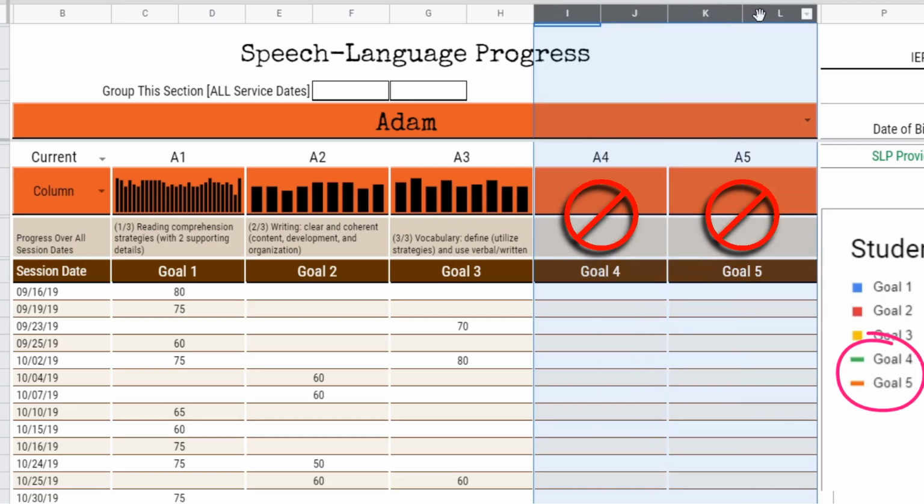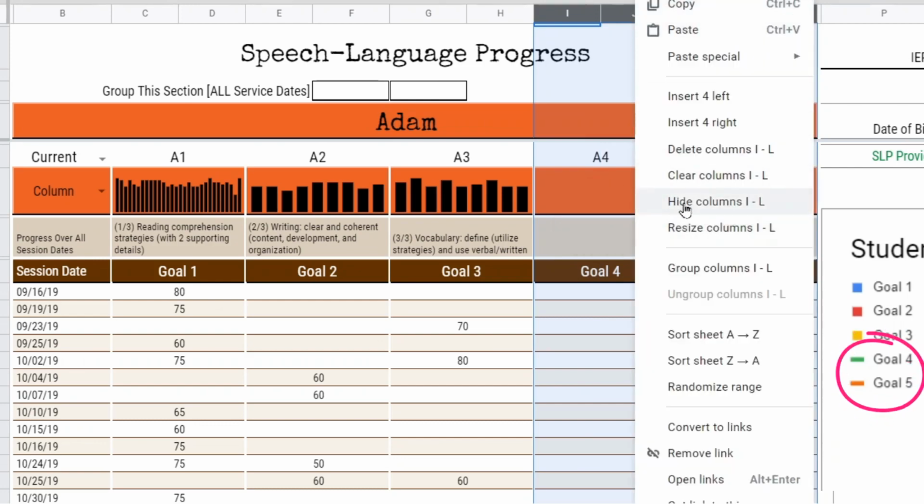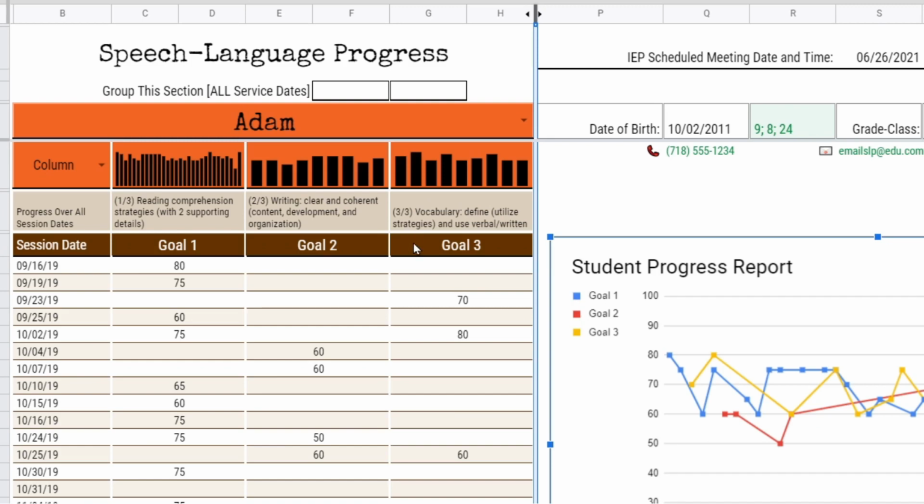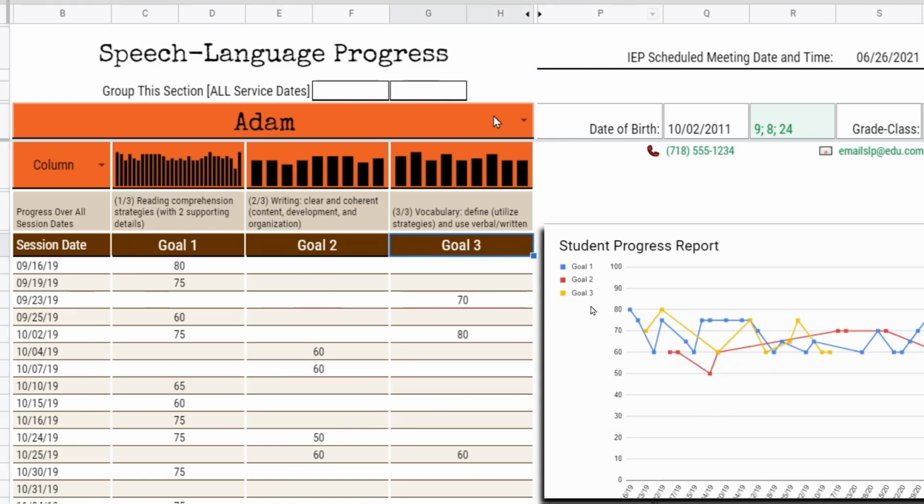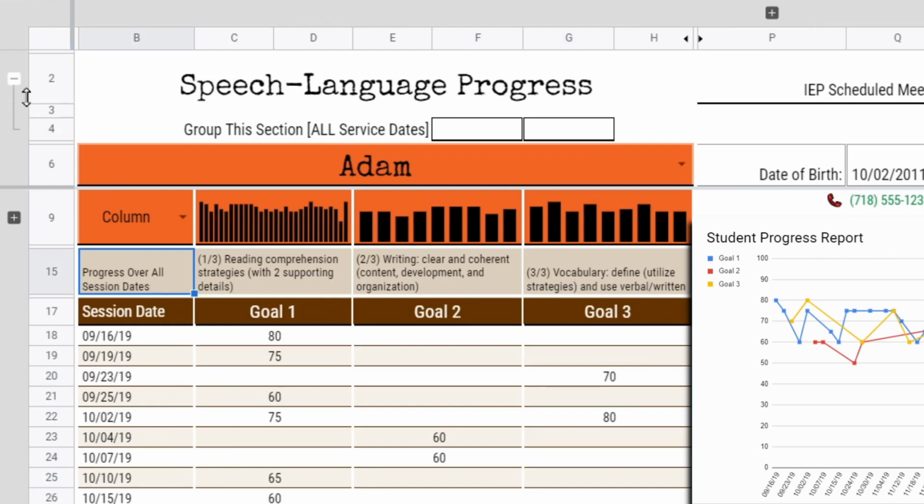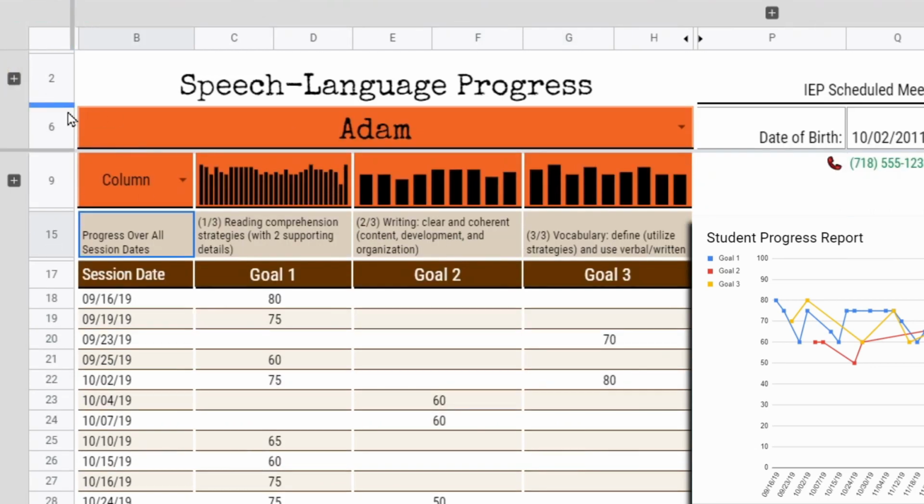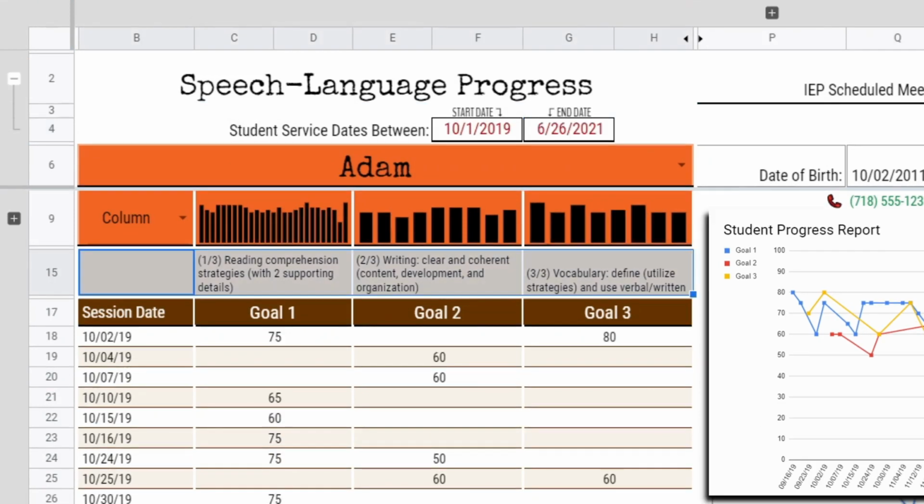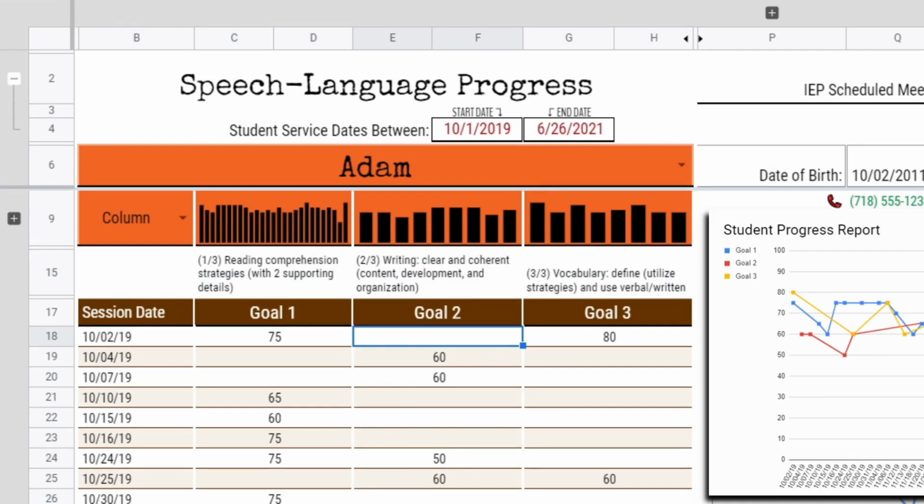If you wanted to print this, you would have to collapse these columns. You can do that by hiding them, and then that would display the correct information for the goals here on the chart. If you want this report to show all of the session dates for this particular student, then you need to group this column here. But if you want to show a specific date range, you have to include this section when you print, so that you're not printing in color. You can change it to black and white, however you want to display your information.